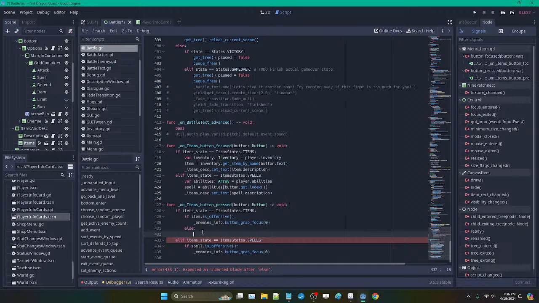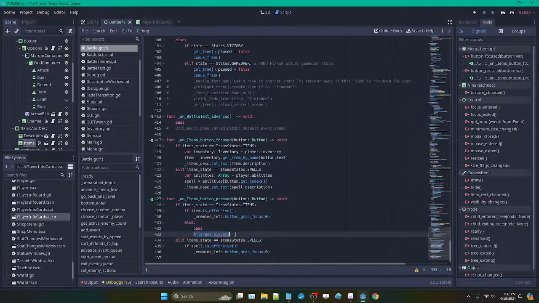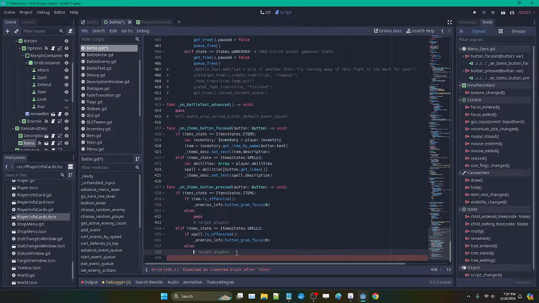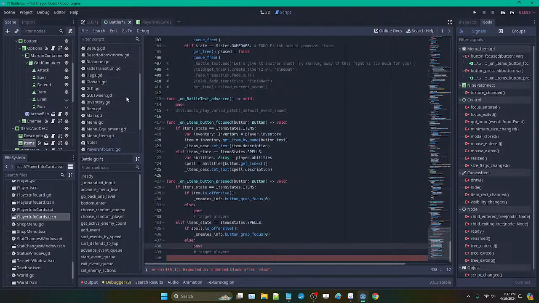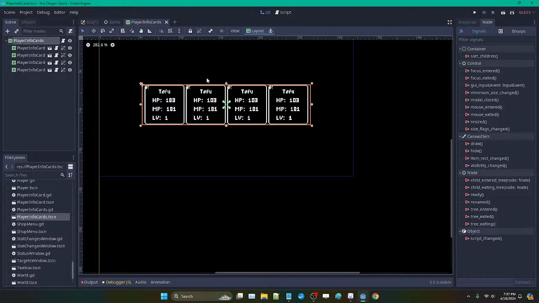Alright, so if item is offensive, what was I gonna do? We're gonna target the players. Let me put that in so I don't forget. Target players. Same thing. So we were working on the battle. It's crazy how quickly my train of thought got ruined. I'm getting it back. So let's put some asterisks. All right, so now in here we should be set up for adding that arrow.